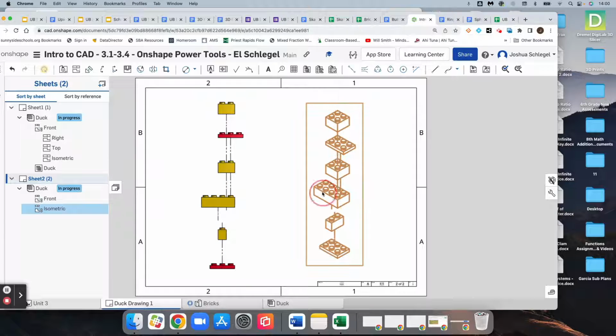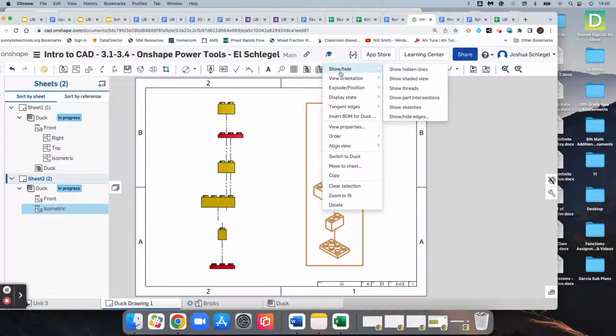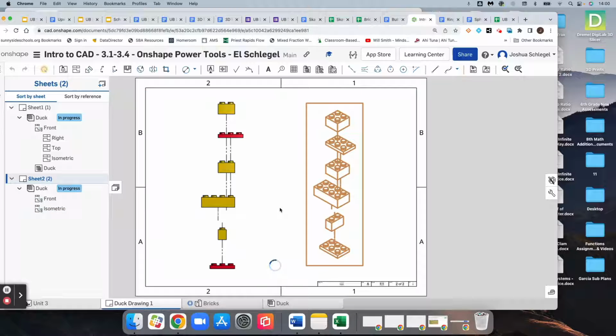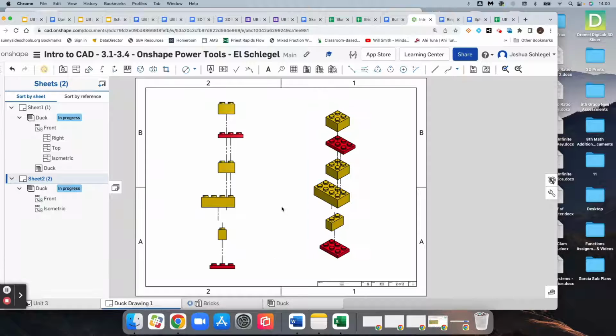Maybe I will pause. Nope. So, and then again, Show Hide, Show Shaded View. A moment to process, and boom, we got it.